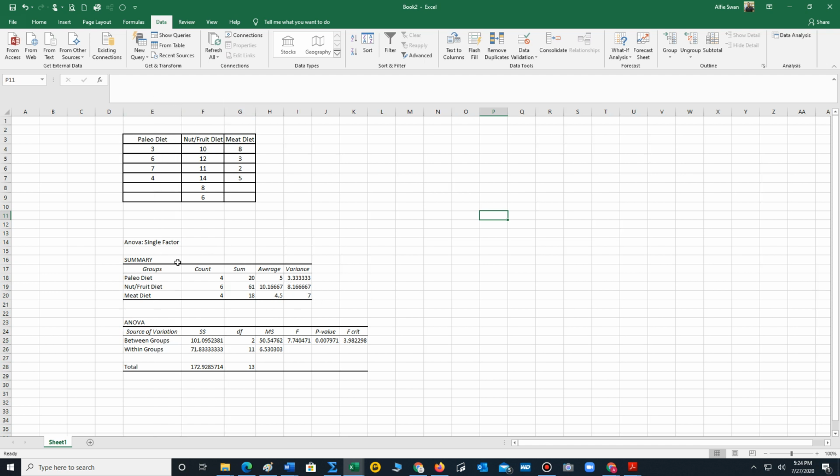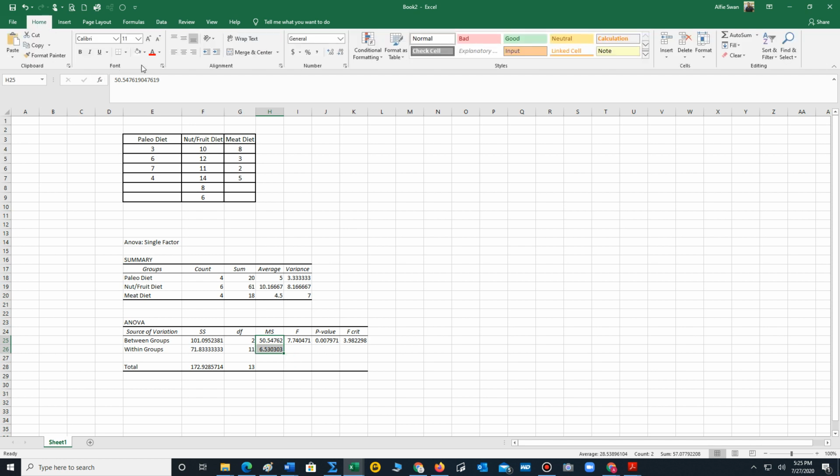Now in this upper table, that's a summary of our data. For each of our categories, the sample size, the sum of the data values, the averages, the means, and the variances are automatically computed. Now we want to focus on the second table, because that's where we have our key values. We will focus on MS, so let me highlight MS. That's our between group and within group variance.